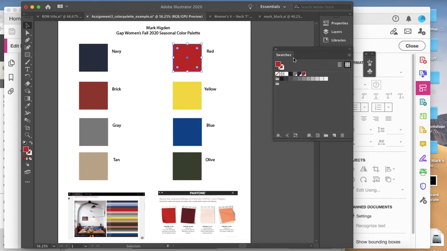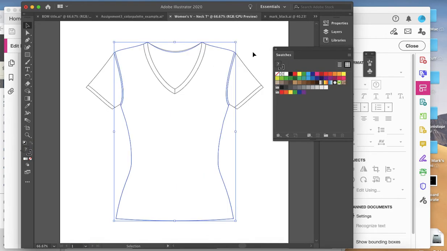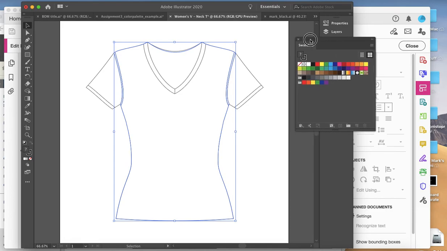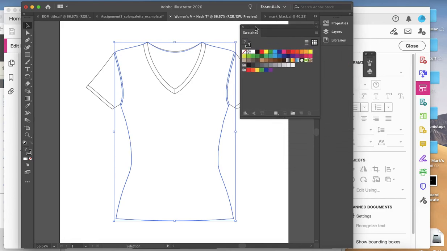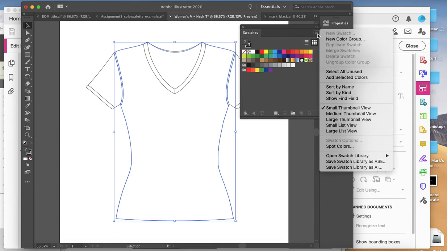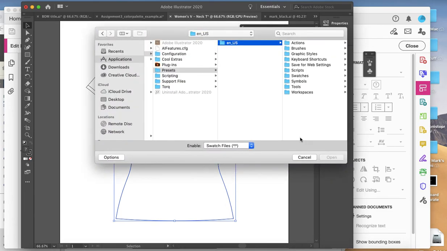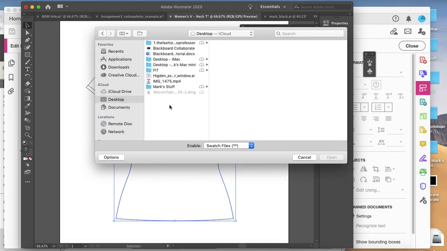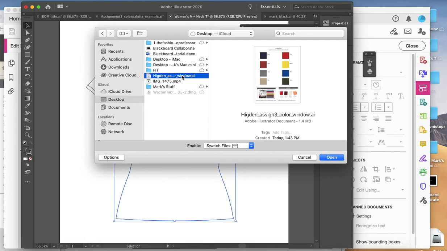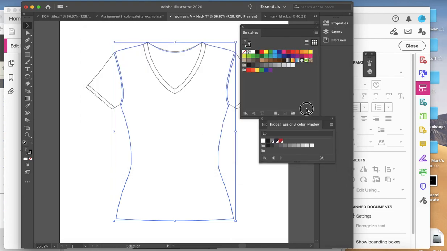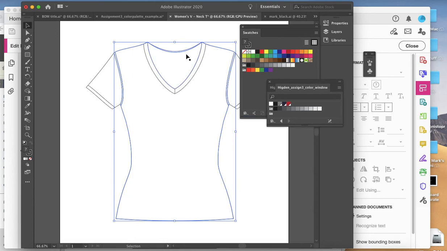Then, if you open up one of your garment sketches, you'll see that it defaults back to the red, green, blue palette. But what you can do on this window is left-click on the pull-down menu, open Swatch Library, come all the way down to Other Library, then go to your desktop where you save the colors. Here's my file, Higdon Assignment 3 Color Window. Click Open, and there are my colors. So I now can actually fill the garment with these colors.